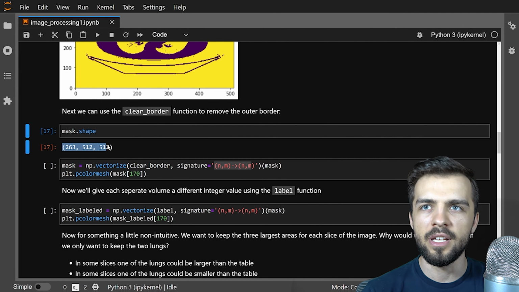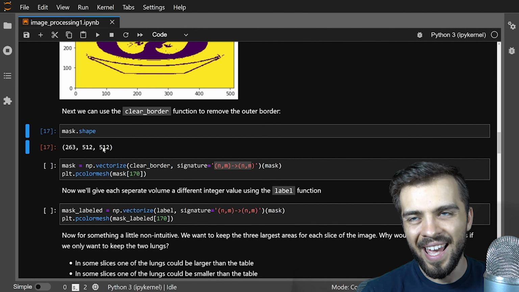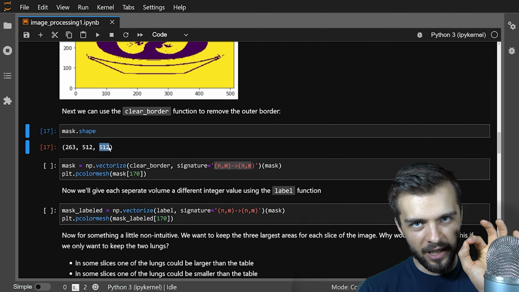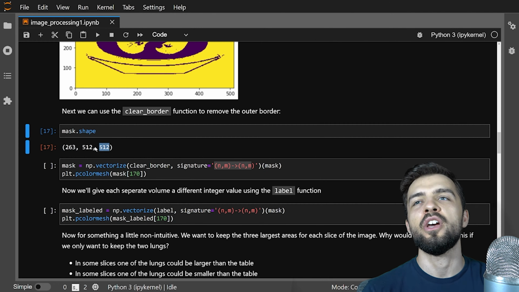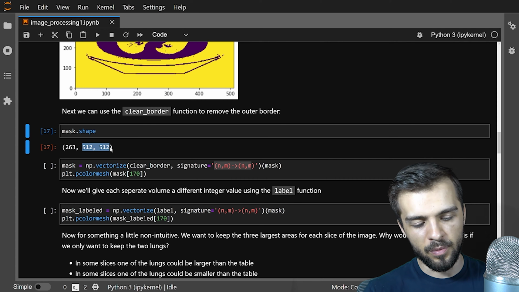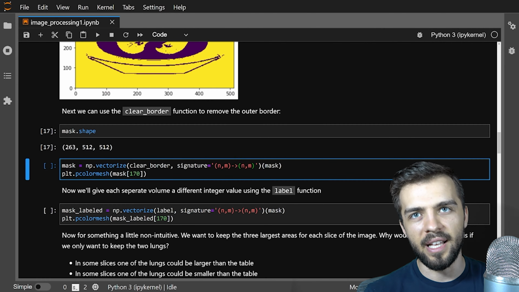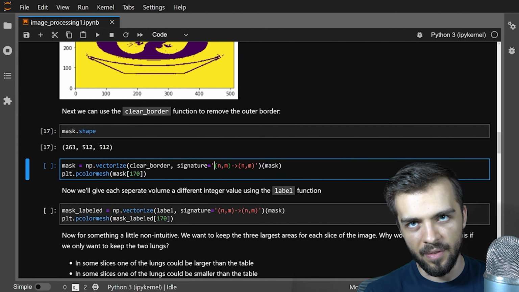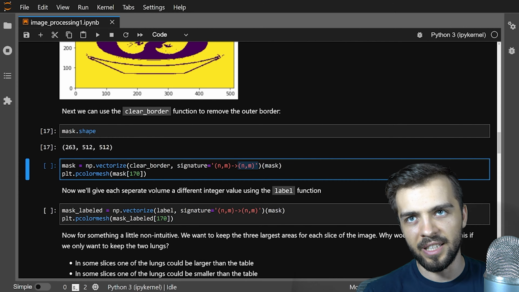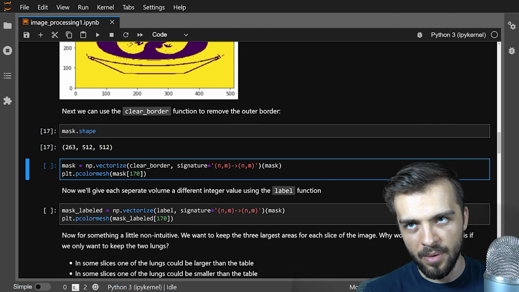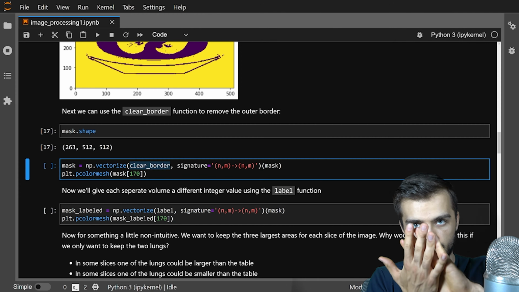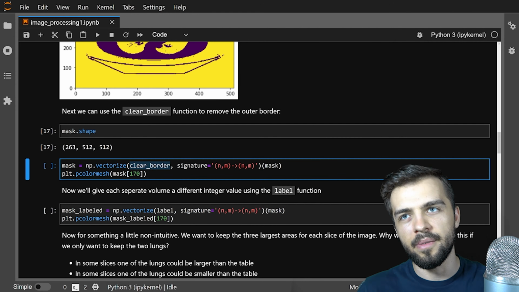But if you have a 3D array and you give it to np.vectorize, it's going to try to call this on every element of the array. You don't want that. You want it on every 512 by 512 slice of the array. And for that, you have to give this signature of saying we're giving it a 2D array and it's returning a 2D array in this clear border function. So I'm vectorizing clear border, which takes in a 2D array and returns a 2D array.